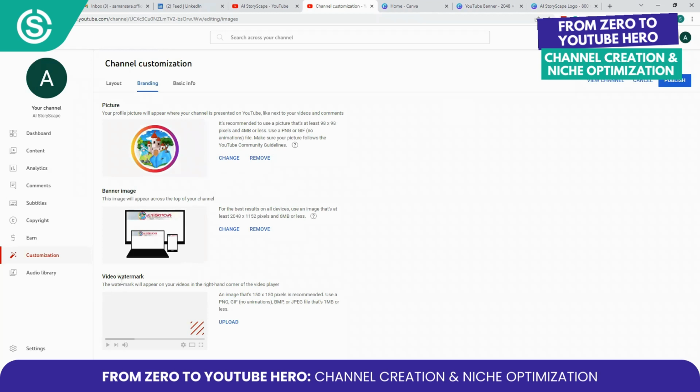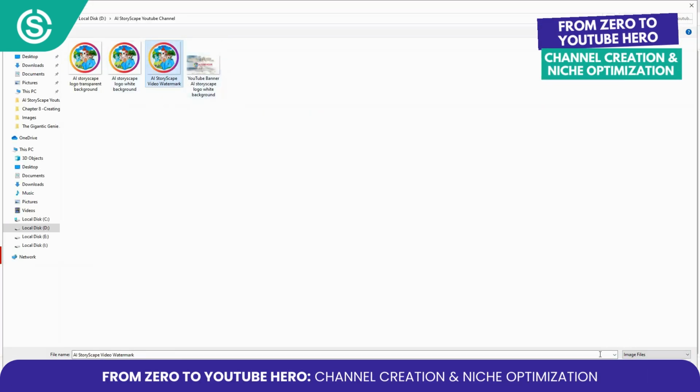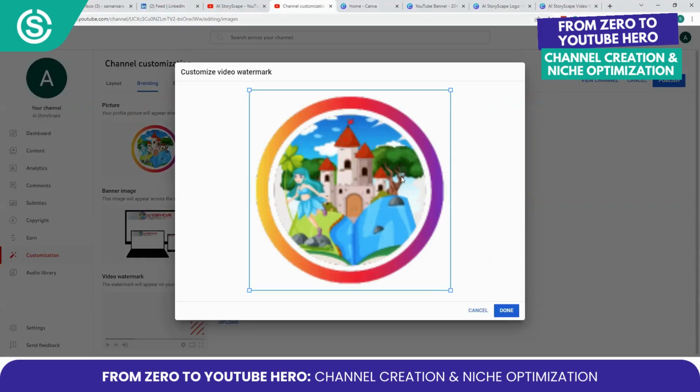Now you must have a video watermark. Just create a 150 by 150 pixels logo that you can upload here. And this will appear as your video watermark whenever you upload a video to your channel. Click on Upload, select the watermark and open. As this is just 150 pixels, it will appear slightly blurry.